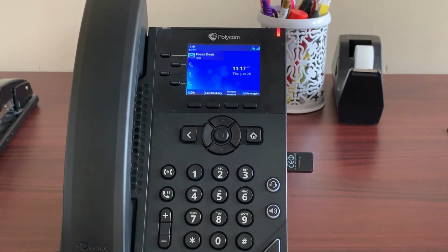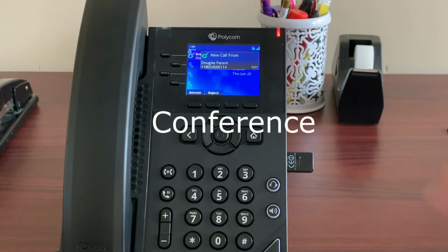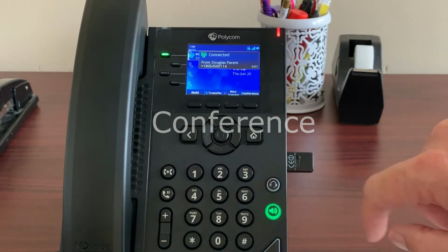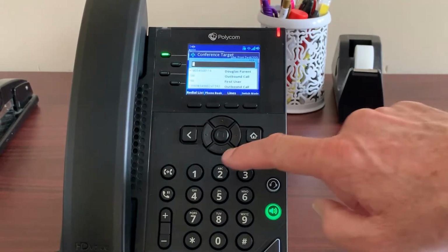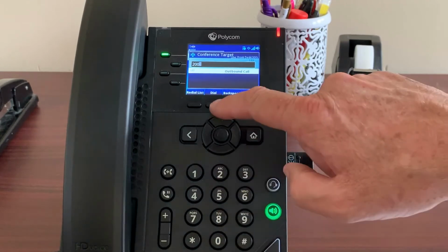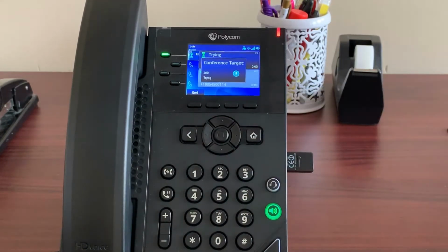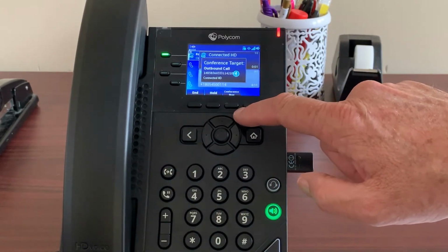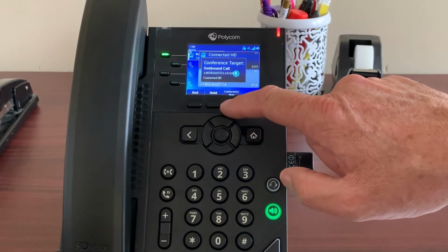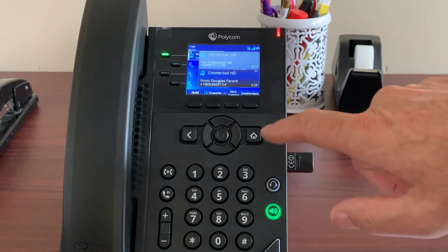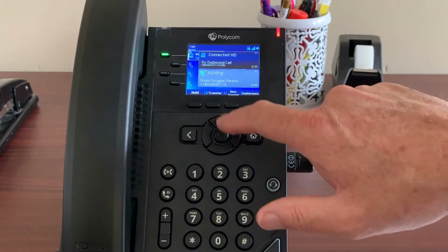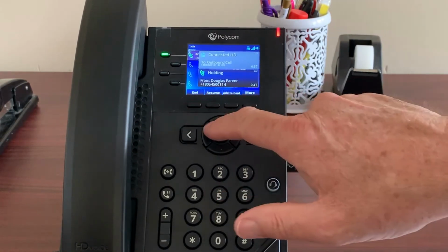To create a conference call, you will always start with a live call on your phone. To add the third party, just press conference, enter the extension or phone number of the party you would like to bring into the conference, then press dial. Then press the Conference Now soft key and the three of you will be connected. To end the conference, highlight the first call, put it on hold, then select End. Repeat for the second call.